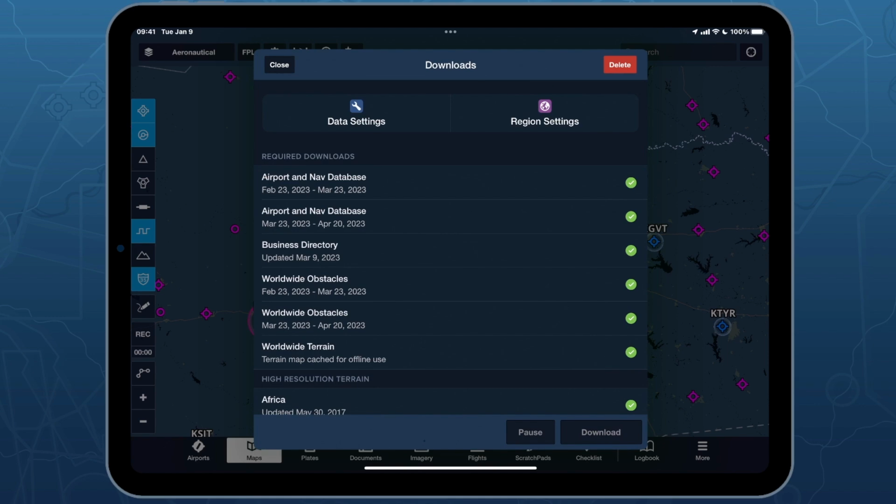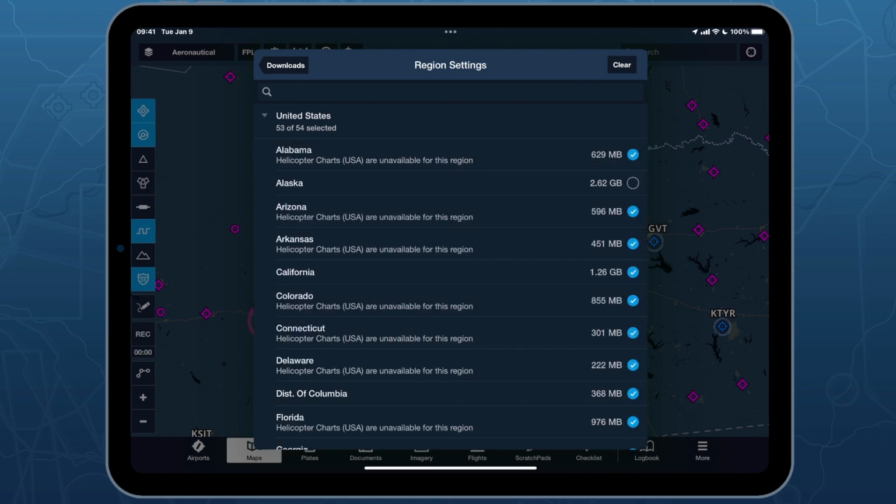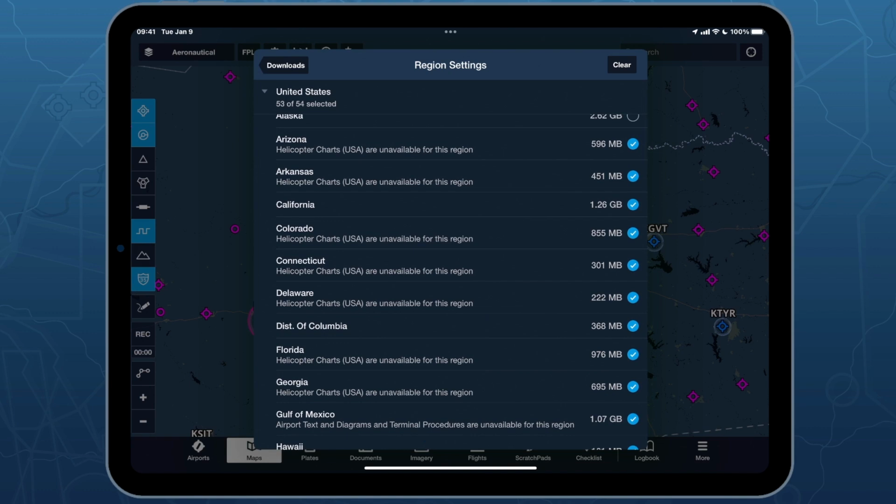That will bring us back to this main download screen. Next, I want to check some of my region settings. So I'll tap Region, and as you can see, there's a couple of different groupings here. This is all for different countries and different states. So throughout here, you would just tap any charts that you would use.